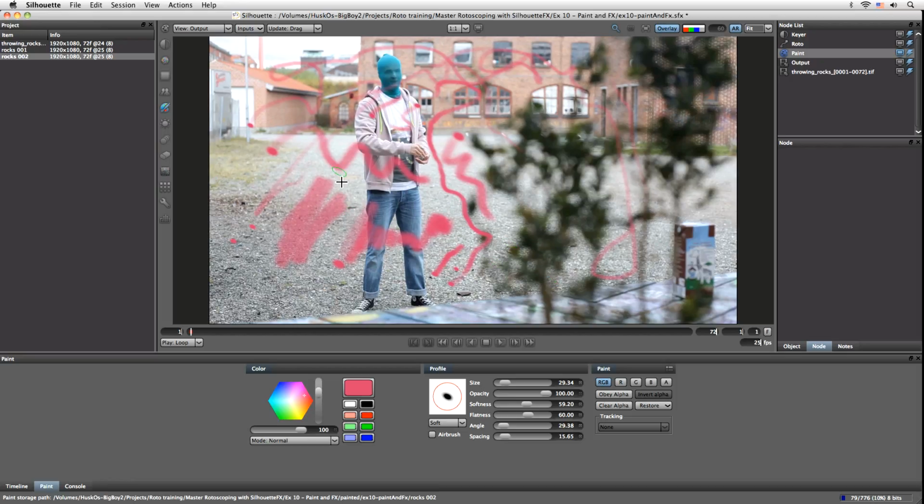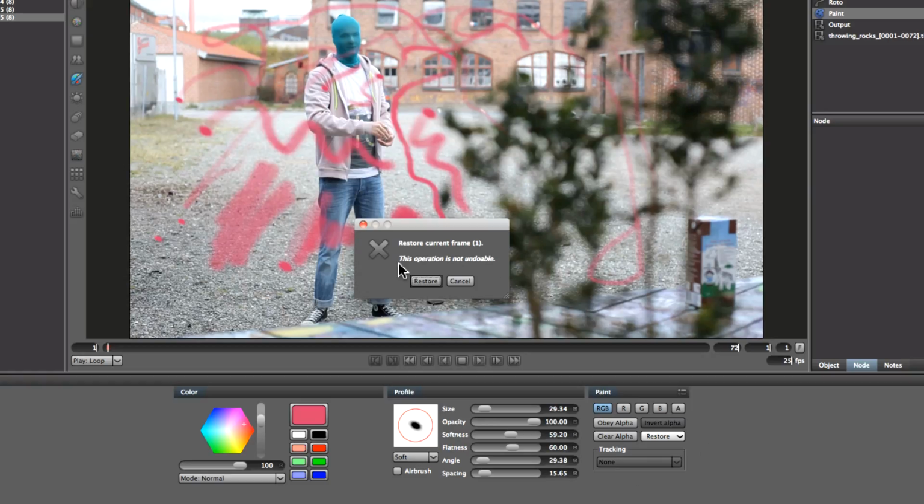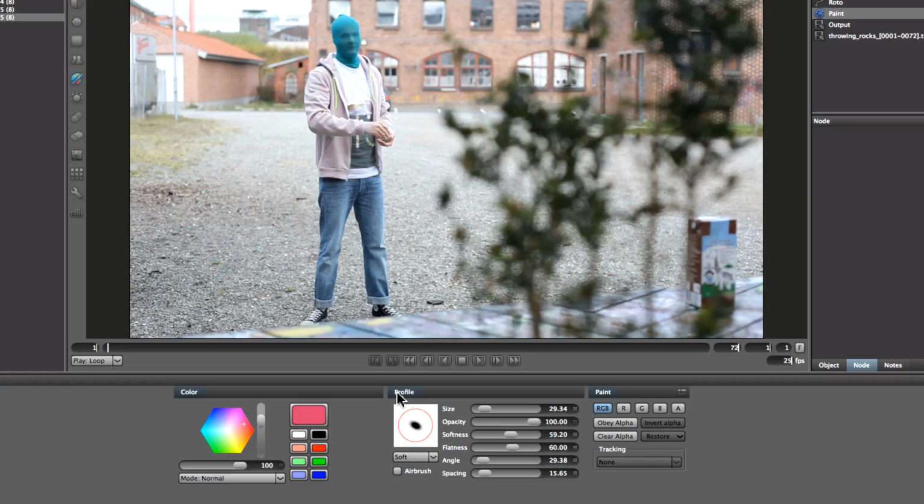And what a lovely state I've left that in there. Luckily I can come down here and choose which channels that I'm working on. We'll look at the alpha and all the other stuff down here, but I can restore my current frame, all frames, or the work range. So let's restore this current frame. This will delete all of the work that I've done so far on it. And do you know what? I'm actually okay with that.